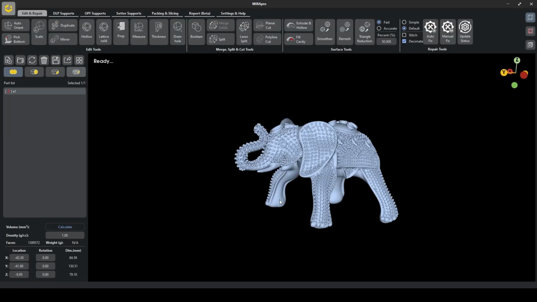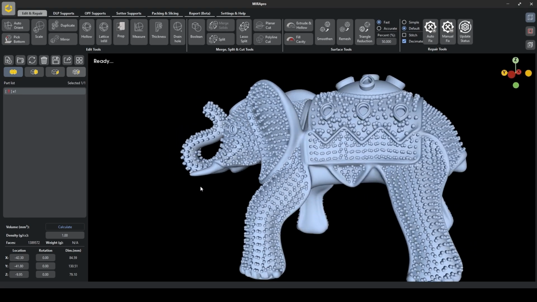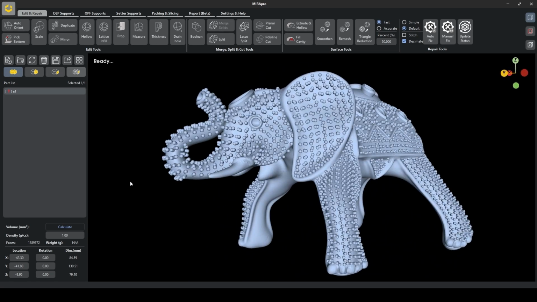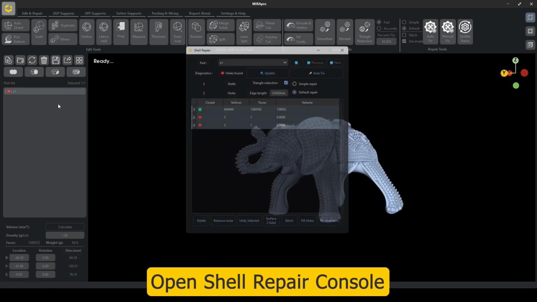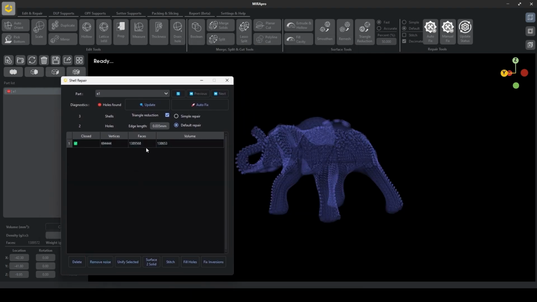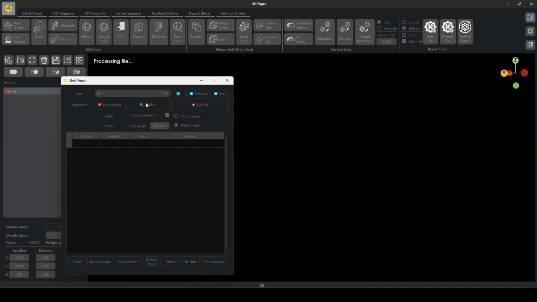For Boolean operations, watertight meshes are preferred. To check the watertight status of any file, simply double-click on the name of the file inside Part List. Once the shell repair console is open, remove any noise shells. Click on Update Status.